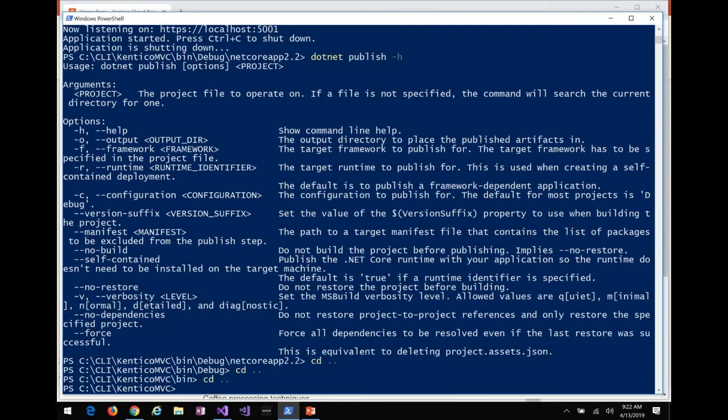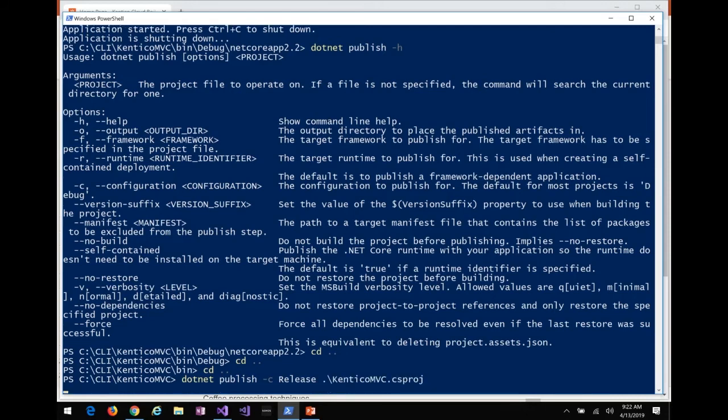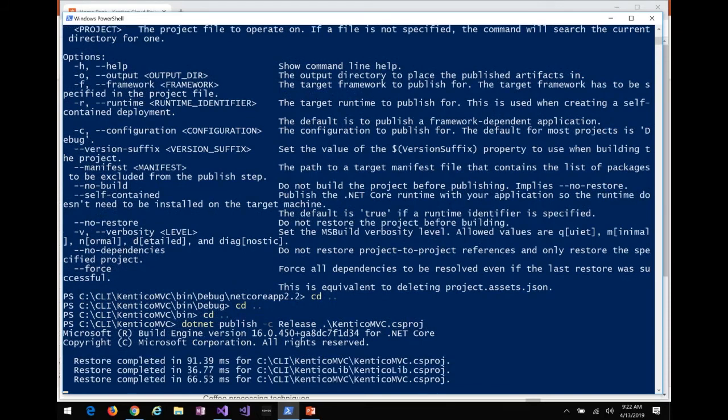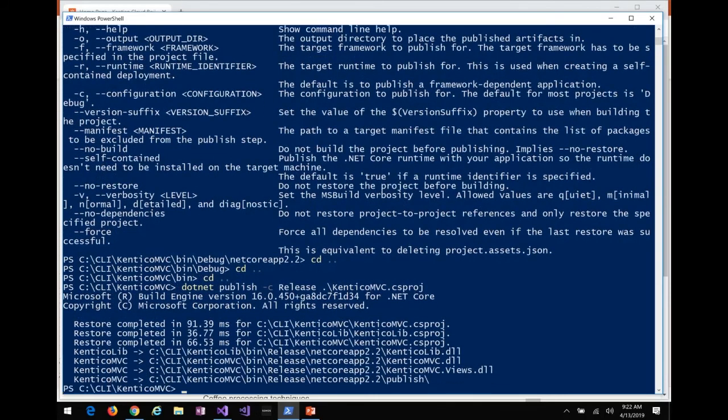So back to publishing. I'm going to do dotnet publish -c for release. And I'm actually going to give it the project file this time. So this publish ran. Notice it's not in bin debug anymore. It's in bin release. Makes sense. This is optimized for production, optimized for the real world. Don't ever publish your debug solutions.